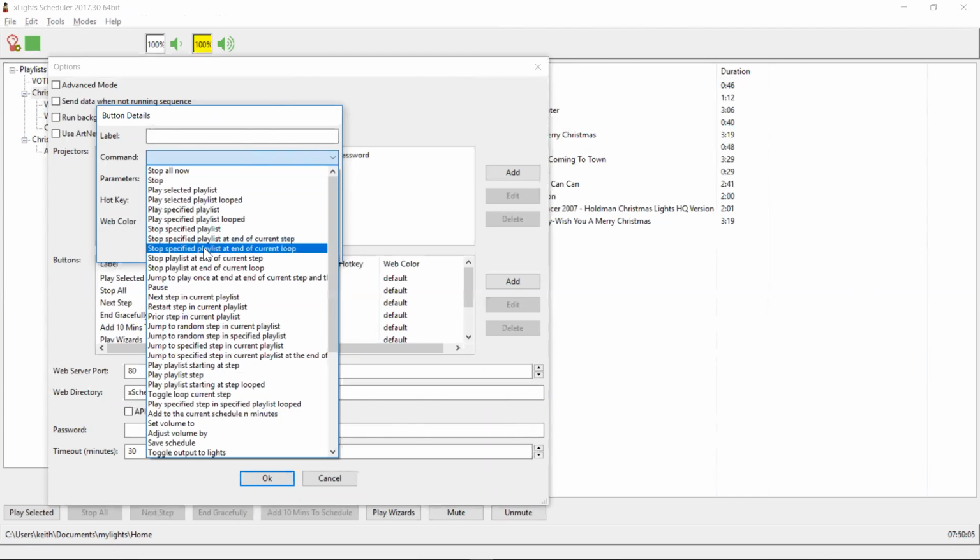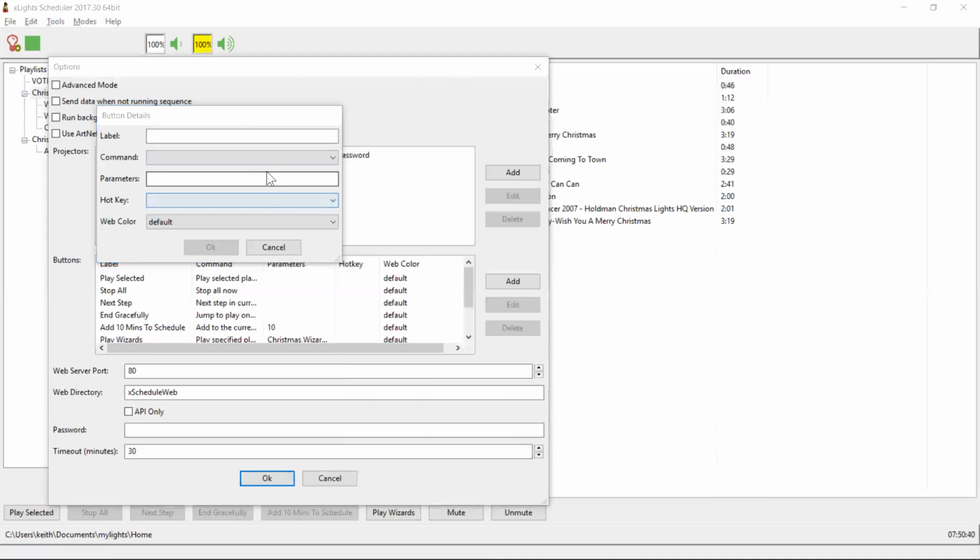This one here would stop the playlist at the end of the current loop. So it would go through till it got to the end of the loop, and then it would stop the playlist gracefully at that point. This one stops it at the end of the current step, and so forth. So there's a few of those. Jump to play once at end of the current step. I don't know what the rest of that says. So that one basically says, if you set up a button that has this particular command, it'll finish the current step, it'll jump to the last step that you asked for, and it will play that. So there's a few things like that in here.